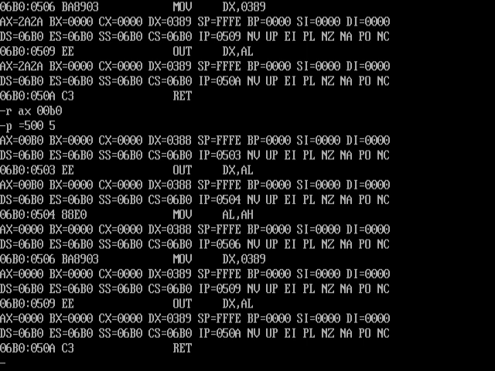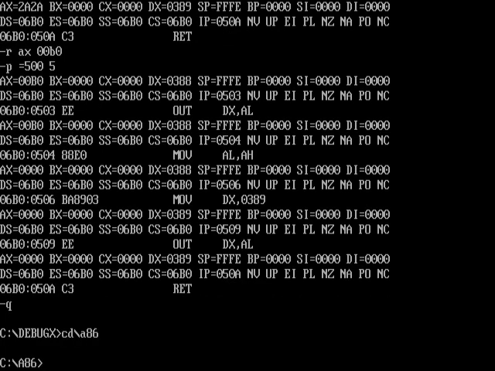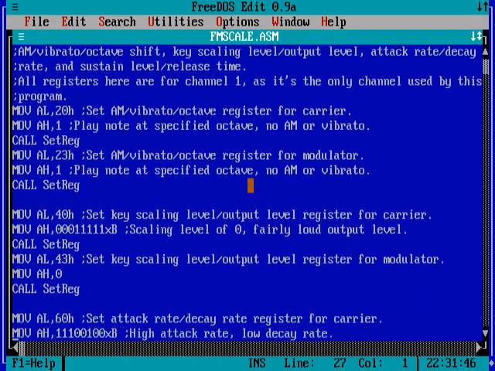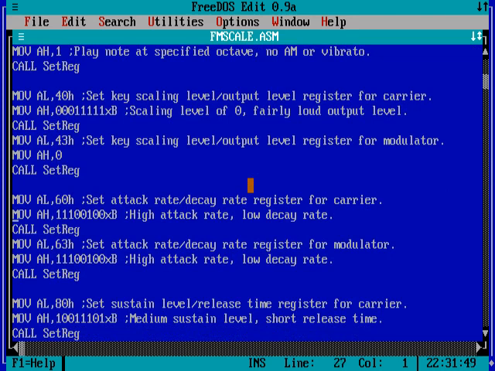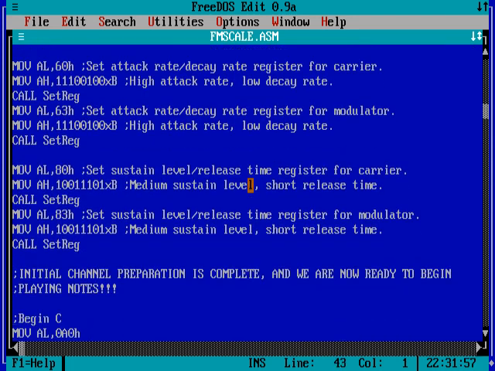I wanted to wrap up just by showing a demonstration program. So we quit out of this for a second. If we go into my assembler here, let me show you the program which I actually wrote several years ago. This basically does everything that I did in debug, but as a program. Here we are setting those registers for amplitude modulation and vibrato and the octave. These are the registers for the attack and decay, and then for the sustain and release. There we go. And at this point, the preparation is complete.